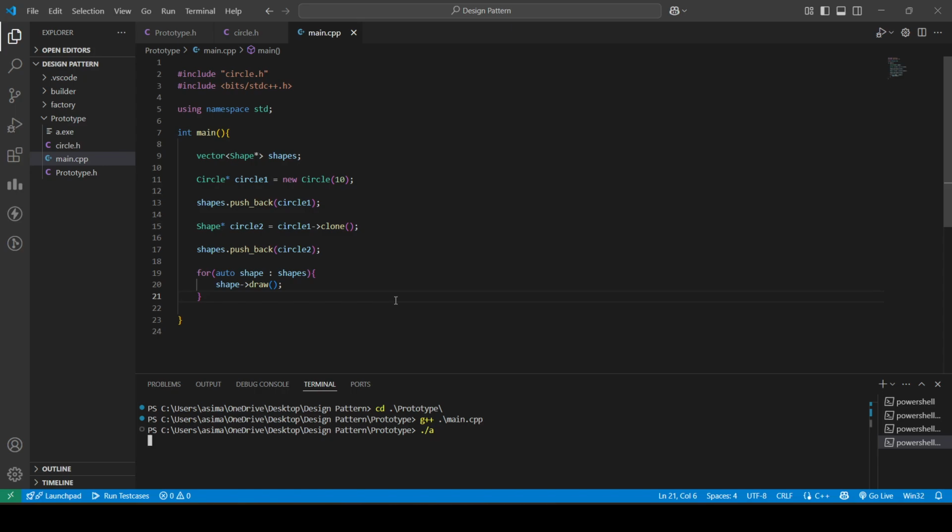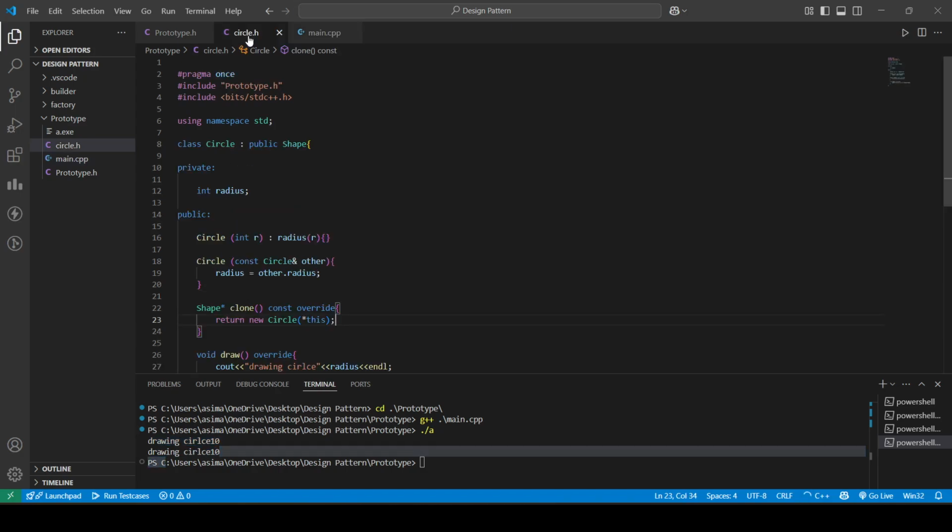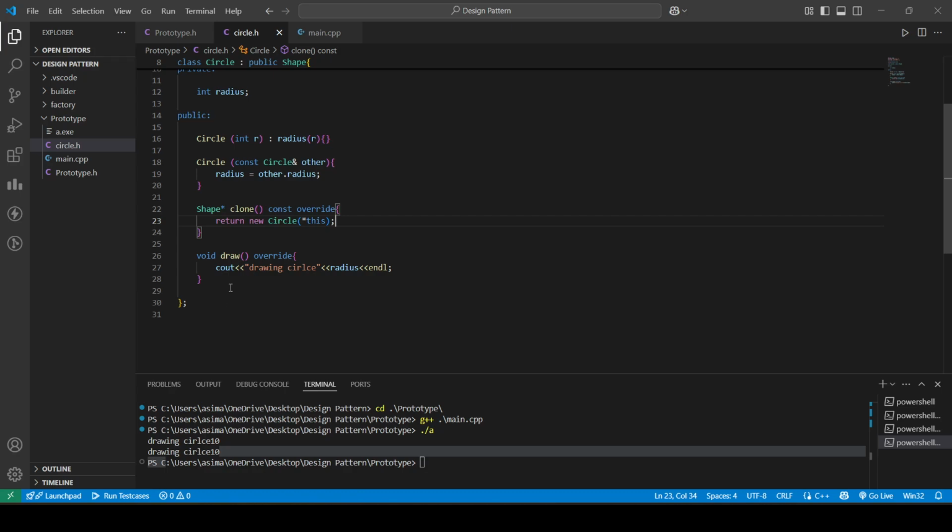Okay, drawing circle 10 and drawing circle 10. Okay, let's see. This draw method has been called, drawing circle, and radius is shown here. So that's what I was calling.